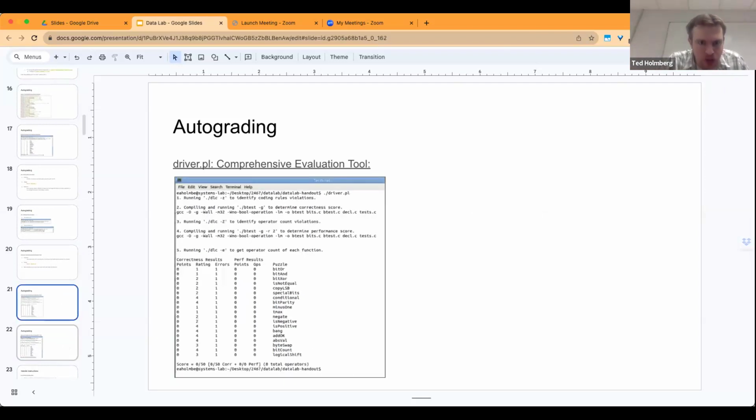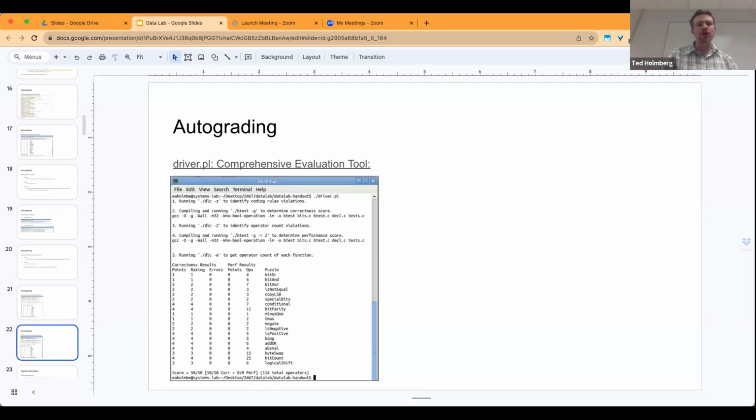And this is a version where we get 0 points, subbed out. And then this is the same thing with a fully implemented version of what it would look like, where it shows the number of points, the rating for the amount of points you can get, the number of errors, the performance points, and the number of operations.